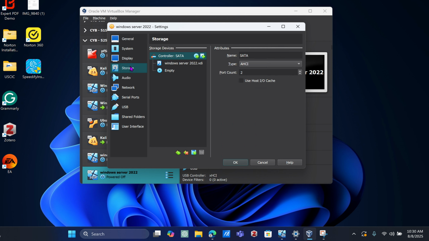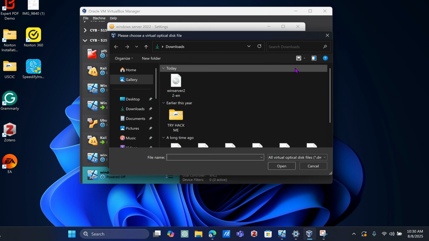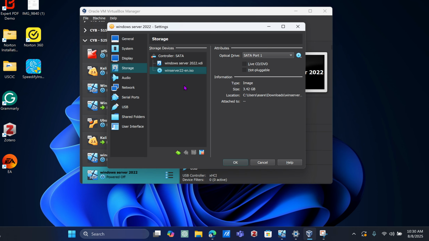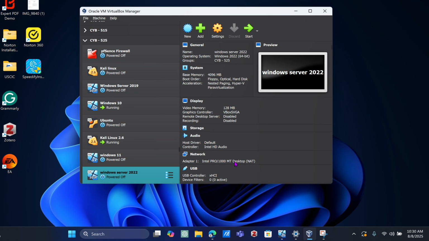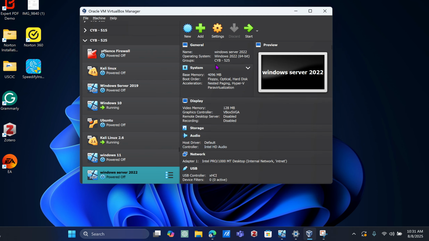You go to storage. You click on the empty drive. You have to choose a disk file. All right, so there's a Windows Server 2022. I already have it downloaded, so I'll choose this one, and then you hit OK. After that, you go to settings, then network. You make sure you have it on internal network. Hit OK, and then you go ahead and launch it.